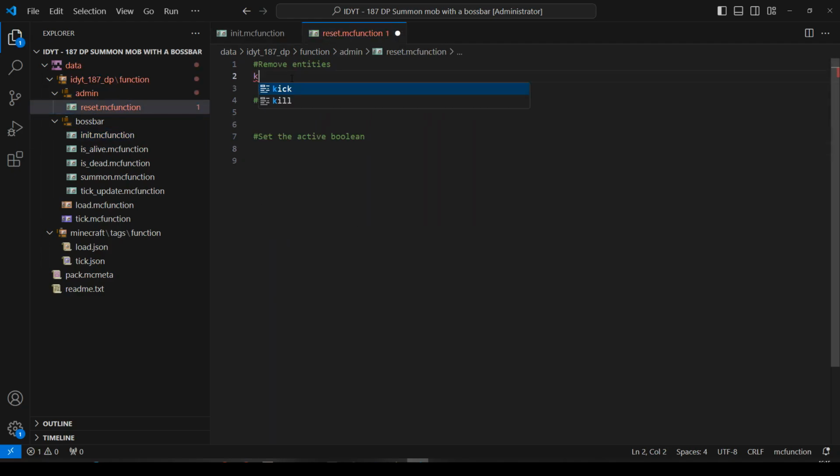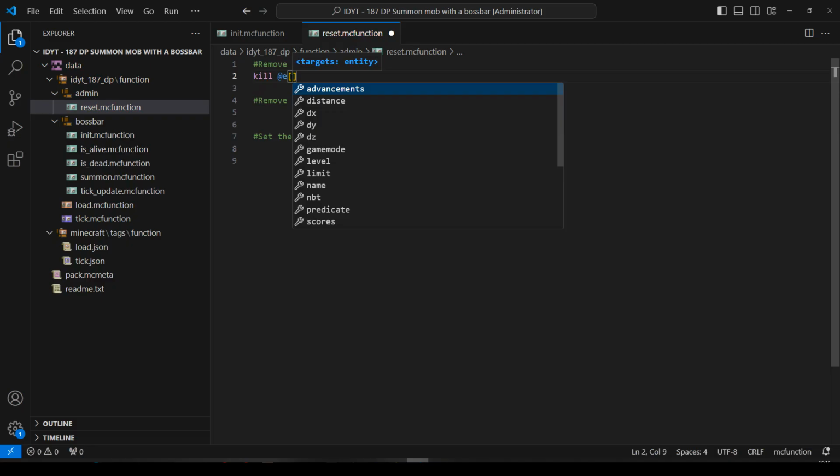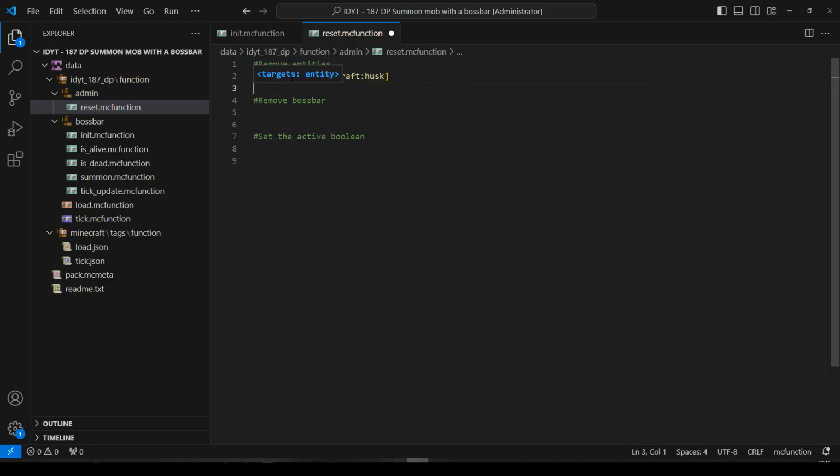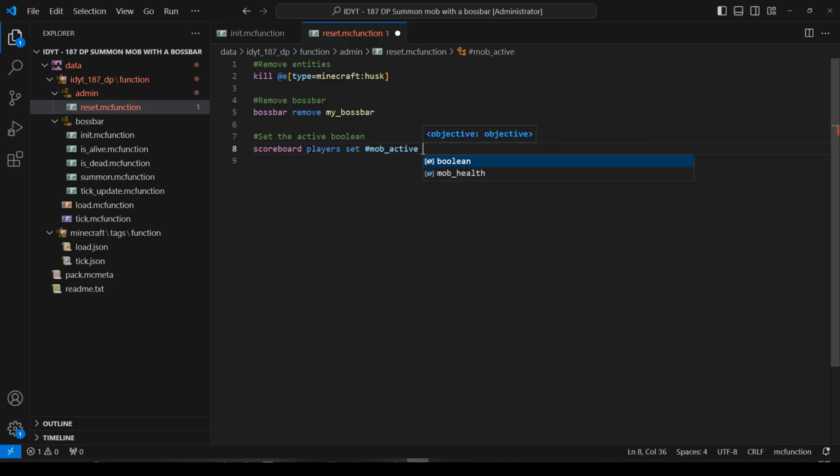Okay, well it is a husk, so we'll just do kill any entity whose type equals Minecraft husk. We'll remove the boss bar. Can you remember the name we gave the boss bar? Boss bar remove. We called it my boss bar. There we go. And if we've removed it, it's not going to be active anymore. So we better do scoreboard players set mob active boolean is 0.